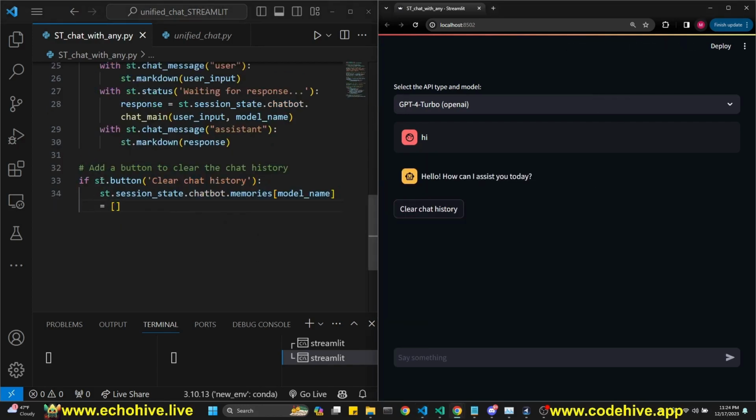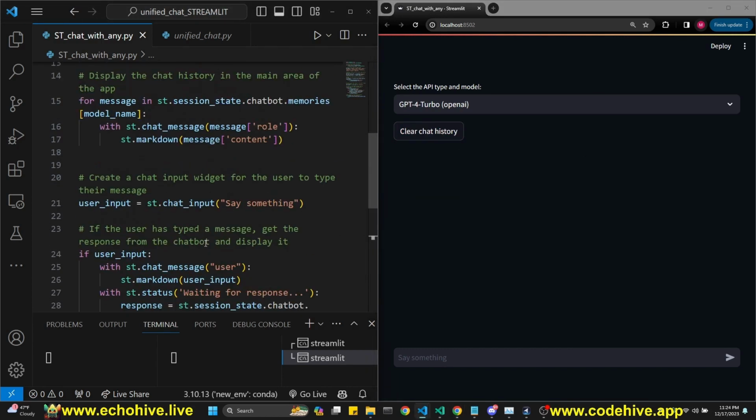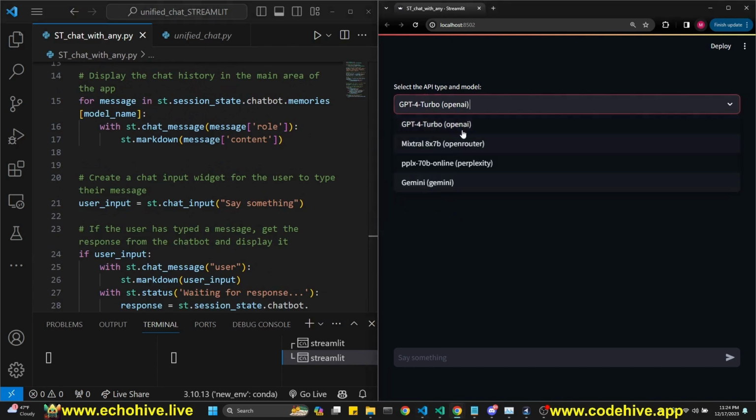So next up is a button to clear the history. So see, sd.button clear chat history, which will set sd.session state chatbot memories model name to an empty list. If you click that, we should clear it. And that's it. So this will run our chat with any one of the models, keeping track of the memories or the conversation history separately.